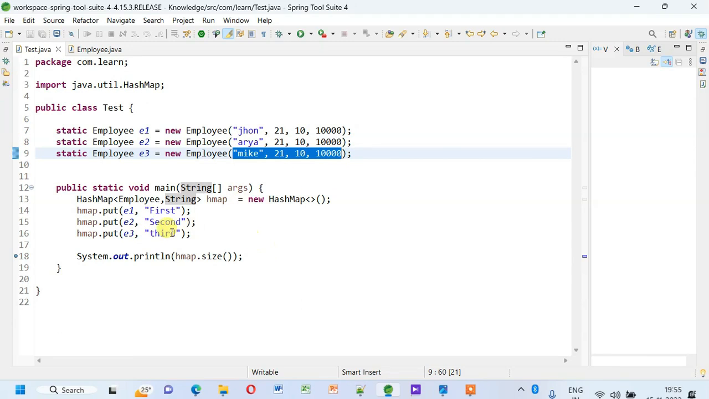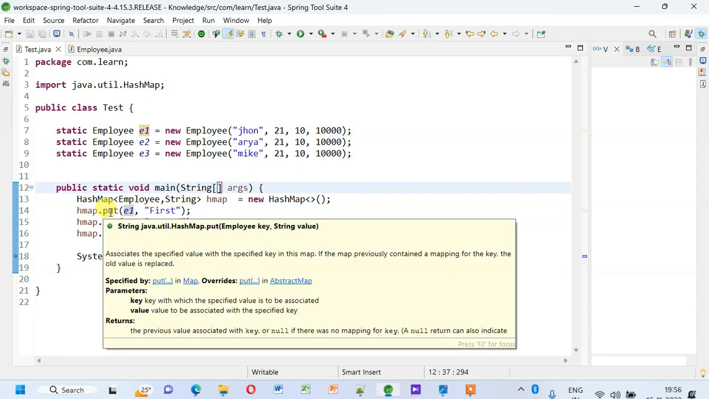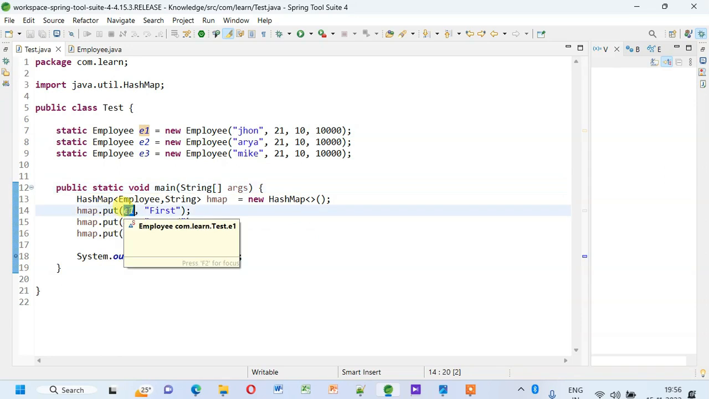The moment I run the first line, hashmap.put(e1, ...), where e1 is the key, and the second is the string value, which will be the value of the map. What really happens is, the moment you call the put method, it will take the key and run the hashcode method for this key, and that hashcode method will return an integer value that can be 10,000, 12,000, 20,000, 25,000, whatever it is.